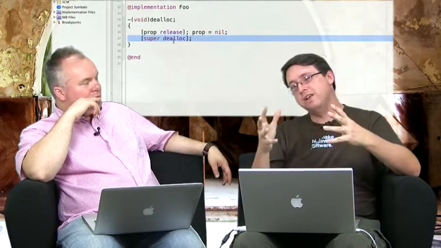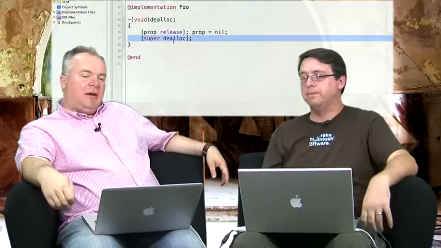You know, that extra bit at the end there about nil, not so much related to memory management per se, but more just sort of a best practice. Now, this raises a question that some might have. Okay, this is a property.